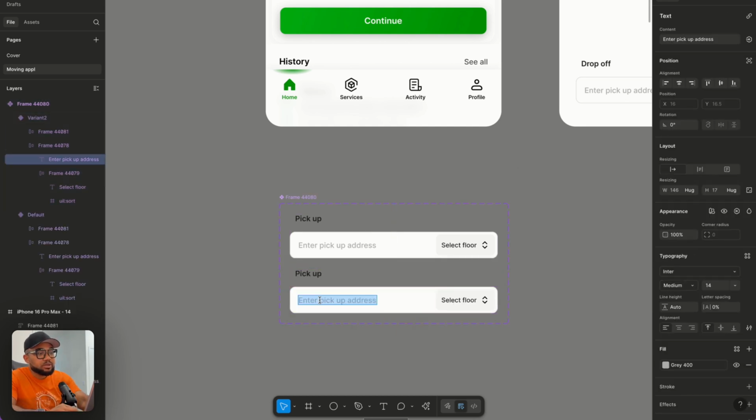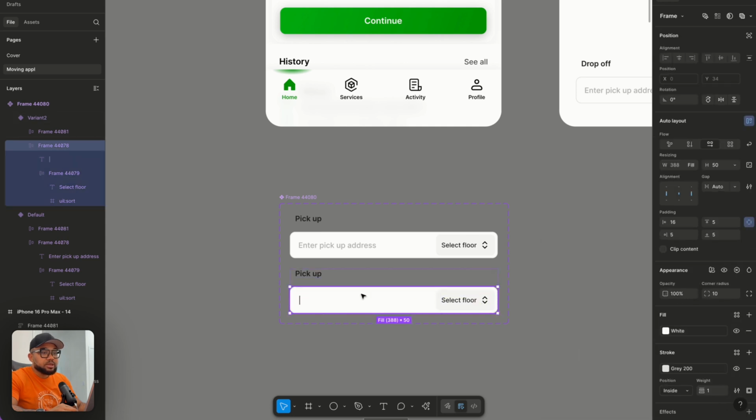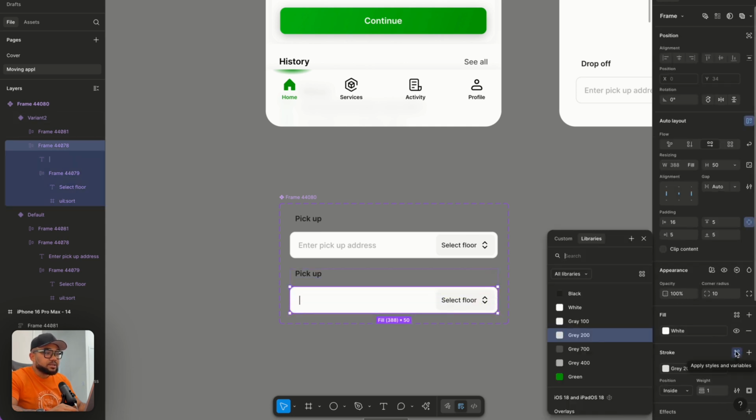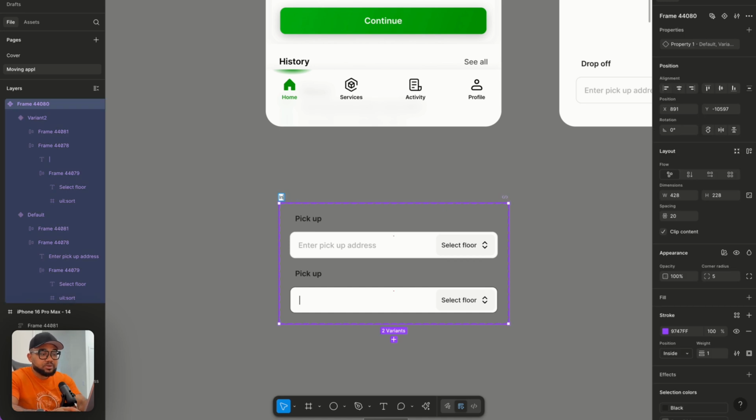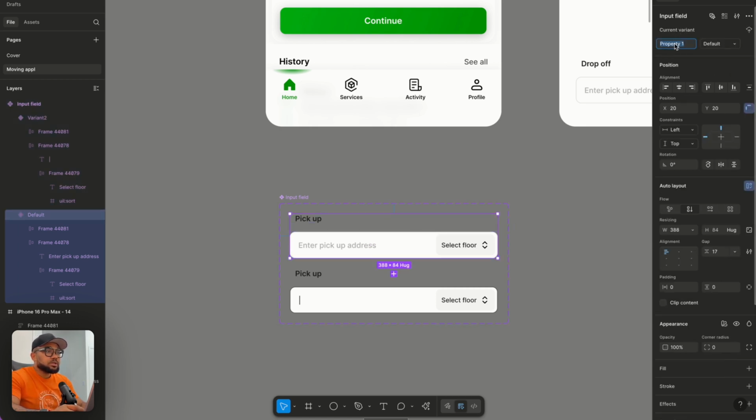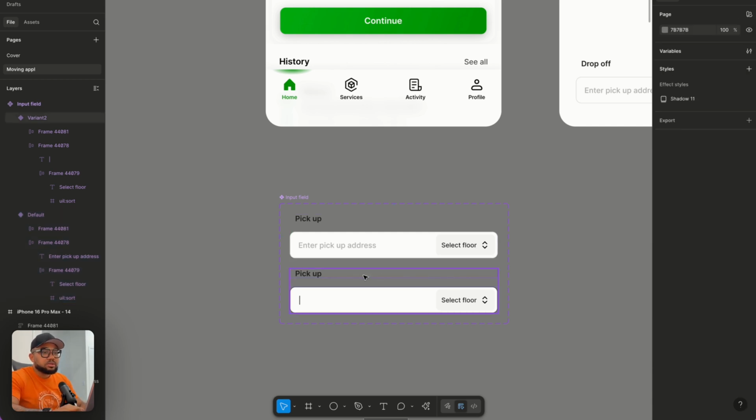So if you're typing, it looks like this. I'm going to set this to full black. Then this button will be highlighted. This stroke, sorry, will be highlighted. So now we have this pick up. Don't change anything, please. So I'm just going to call this input field. So come here, select this and change it from property to input field. Then we'll call this, we just leave it at default. Then the second one, active.